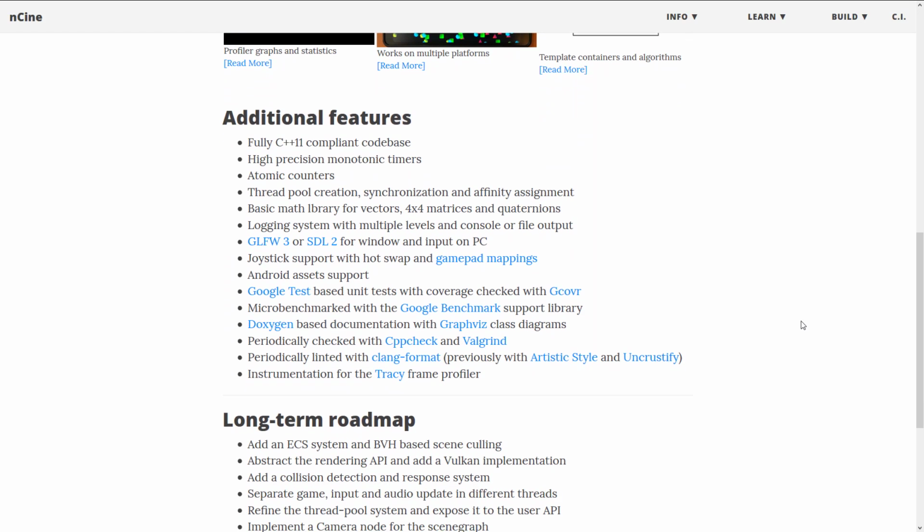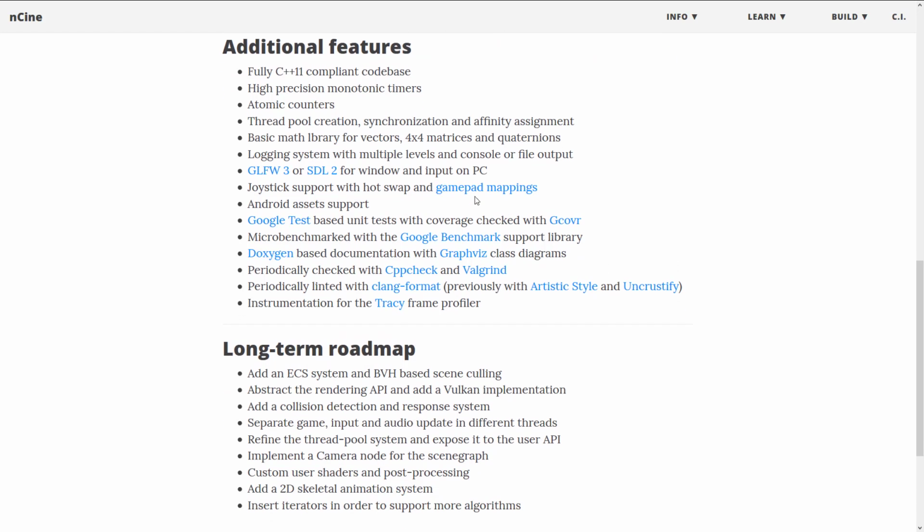It's fully C++ compliant code base, high precision, monotonic timers, atomic counters, thread pool creation, synchronization, and affinity assignment, basic math libraries for vectors, 4x4 matrices, and quaternions, logging system with multiple levels, and console or file output, GLFW3 or SDL2 for the windowing and input sources, joystick support with hot swap and gamepad mapping, Android assets support, Google test-based unit tests with coverage checked with whatever they pronounced, micro benchmarked with Google Benchmark, Doxygen-based documentation, periodically checked with Cppcheck and Valgrind, periodically linted with Clang format, instrumentation for the Tracy frame profiler.